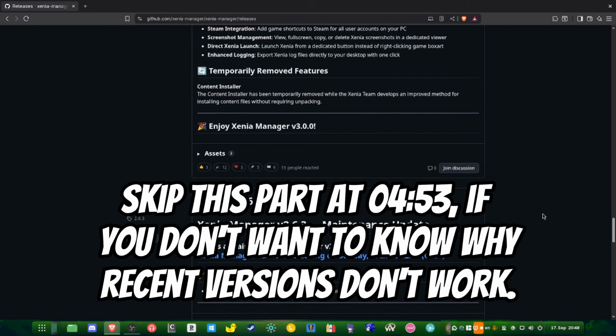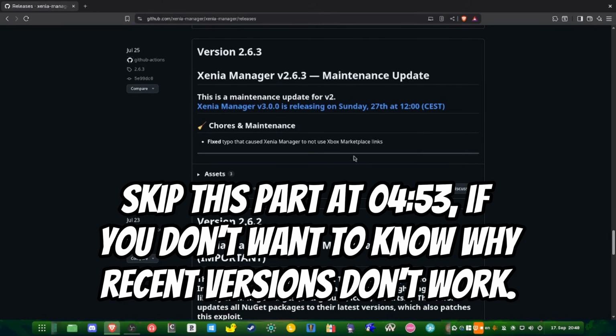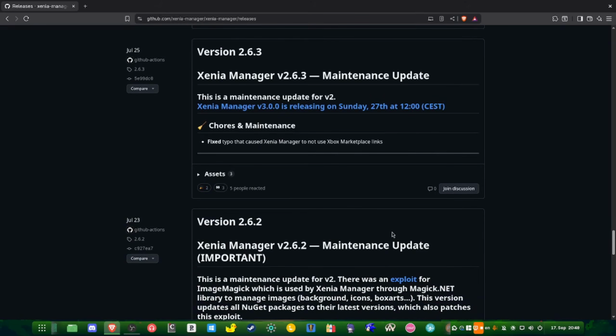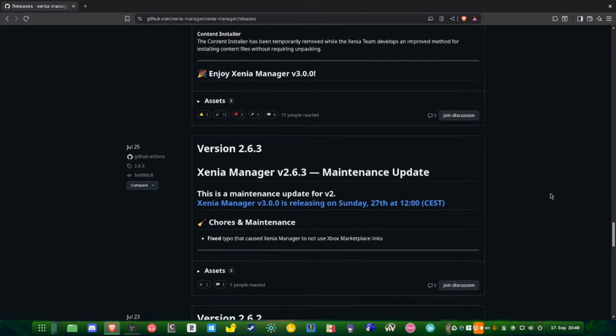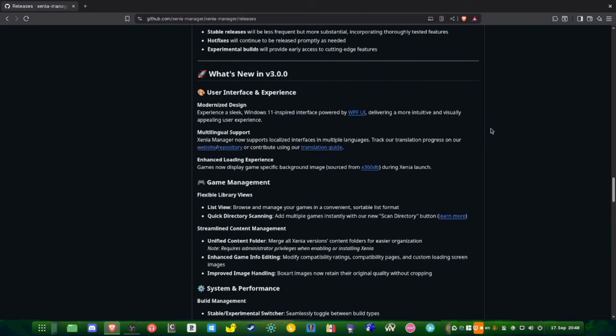Now you're probably asking, wait, why are you telling us to use older versions of Xenia Manager underneath Wine or Proton? Well, this is because starting from version 3.0.0 and going up, these modern versions of Xenia Manager use a specific Windows API that does not exist underneath Wine and Proton, and that is WPFUI.